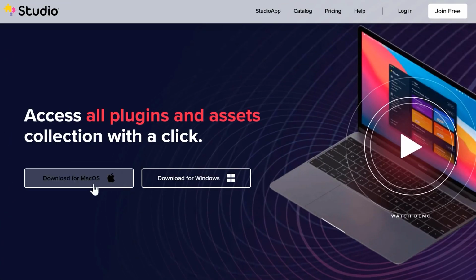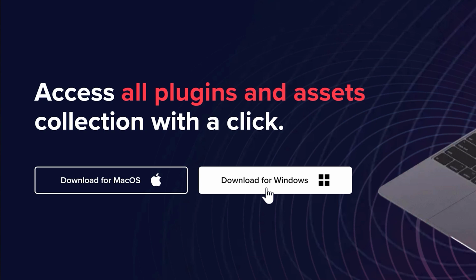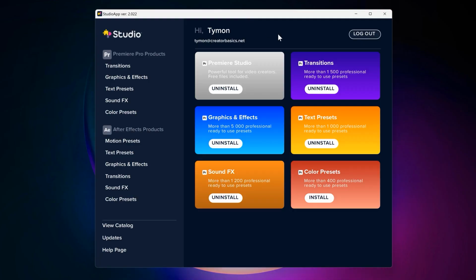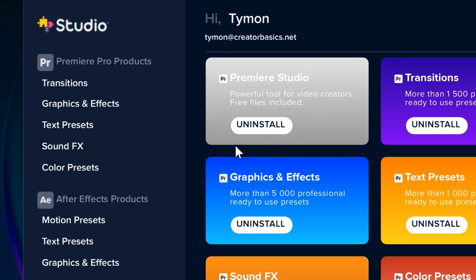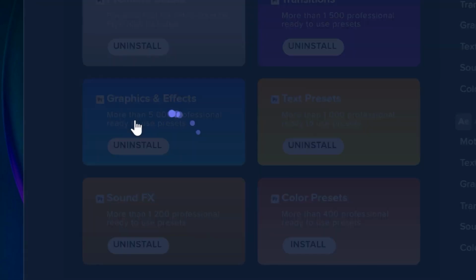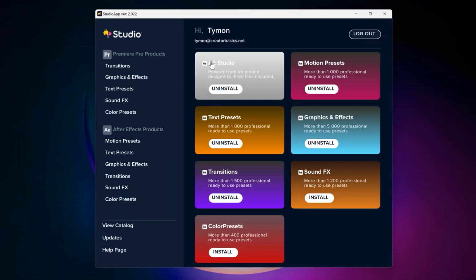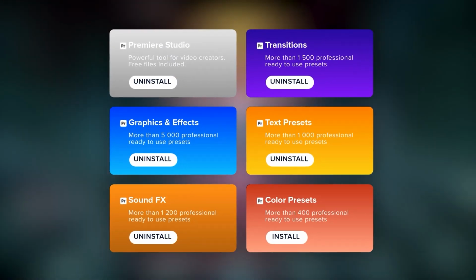First, this plugin is available for both Mac and PC. After downloading and installing, you can install the free Premiere Pro plugin with the Studio app. You can also download the free plugin of After Effects, by the way. If you want, you can add other packs to your library as well from within the Studio app. Alright, now let's launch Premiere.